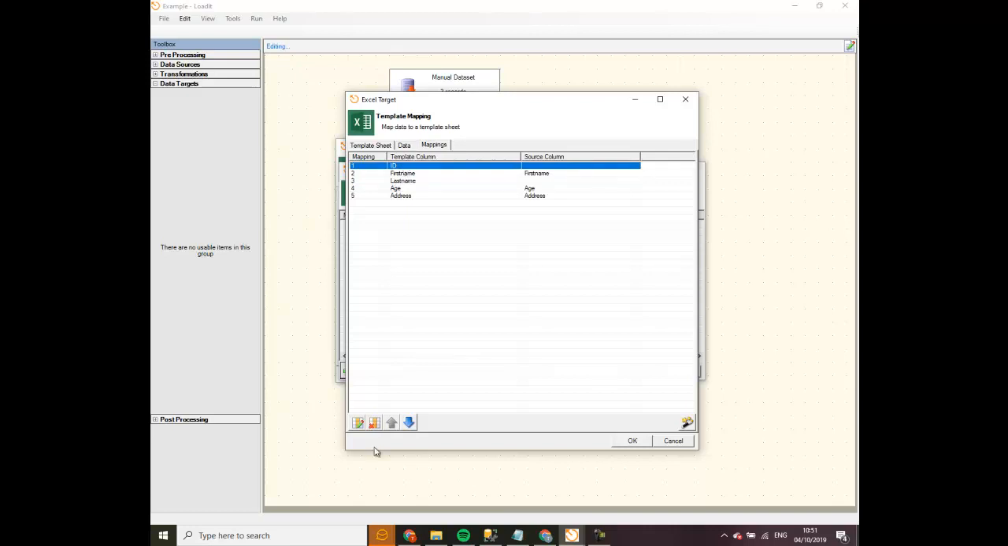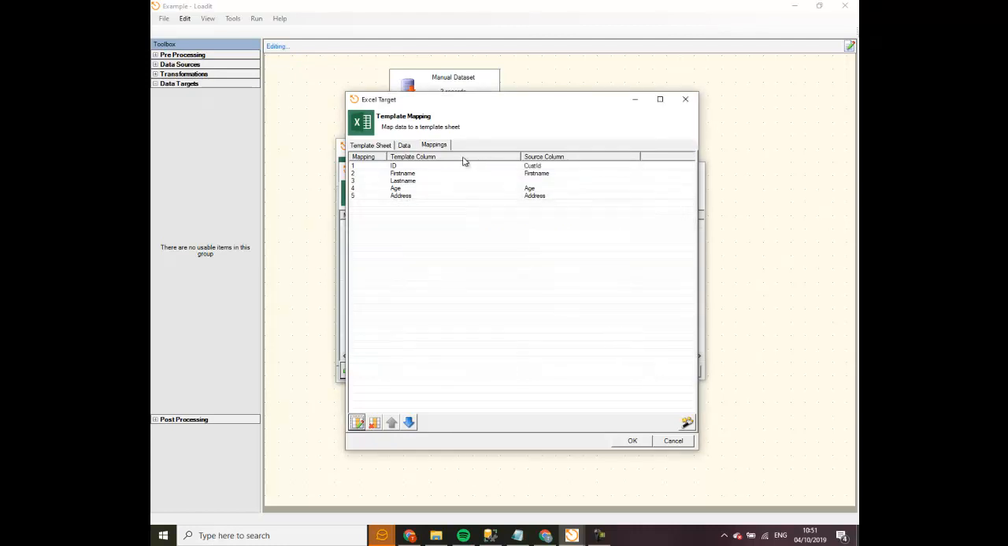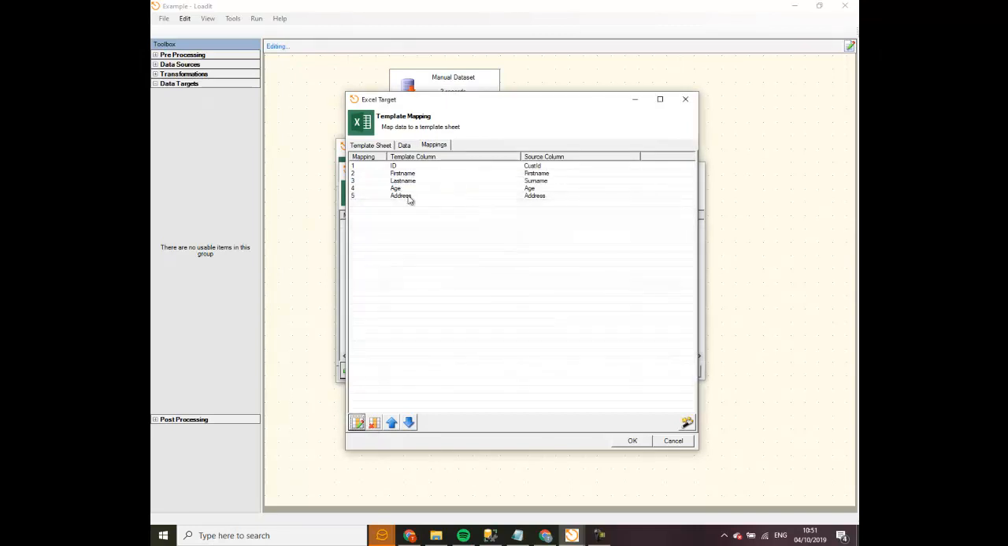Now ID in my data is actually called customer ID, I think. So there isn't an automatic mapping there. So I can manually choose which column goes into that template column like that. And last name is mapped to surname. So there you go, I've got my columns mapped there. So again, you've got quite a lot of flexibility there.